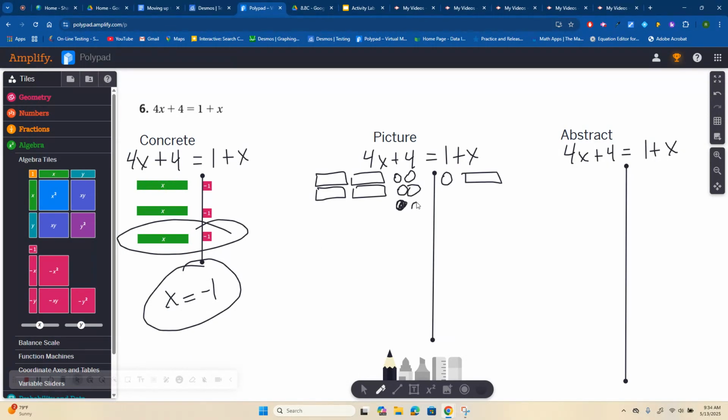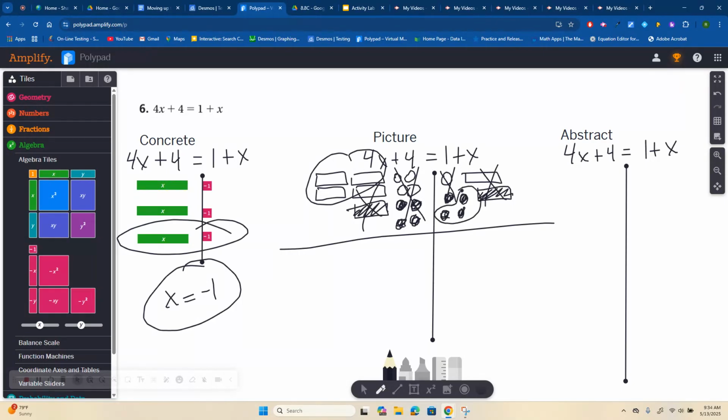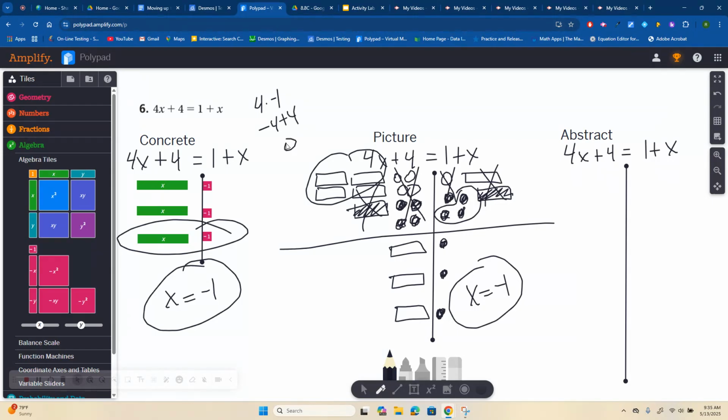So over here, boom, boom, boom, boom. The -4 on both sides. Cancel. Cancel. Eliminate the x on this side by putting down -x. Make that -x here. You are gone. Now I have 3x equals -3. So x and x each get a -1. X equals -1. 4 times -1 is -4, plus 4 is 0.